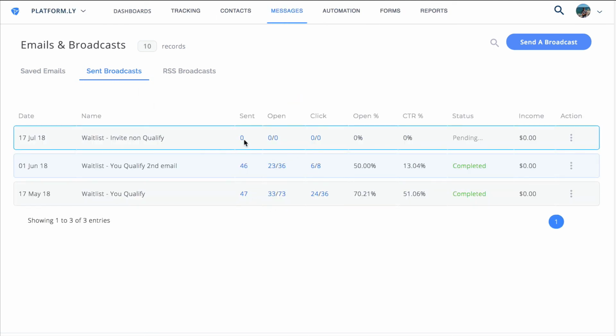You'll see the email, and it's currently pending, but you can refresh it and start seeing the sent numbers going up. And it might take a couple of minutes to start going out, and then it'll send out to all those people. So that's how you can successfully send a broadcast, and then come here and check on the stats under sent broadcast, by clicking on view stats from action once the sending is completed.